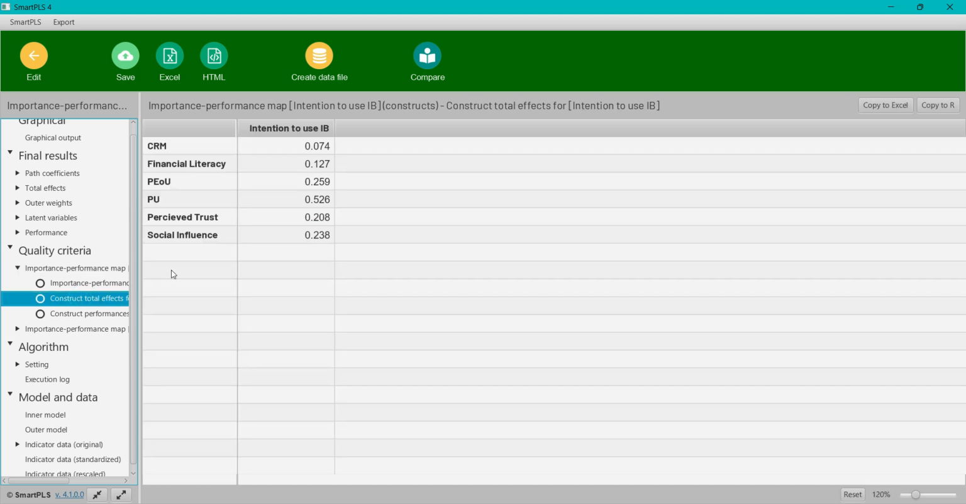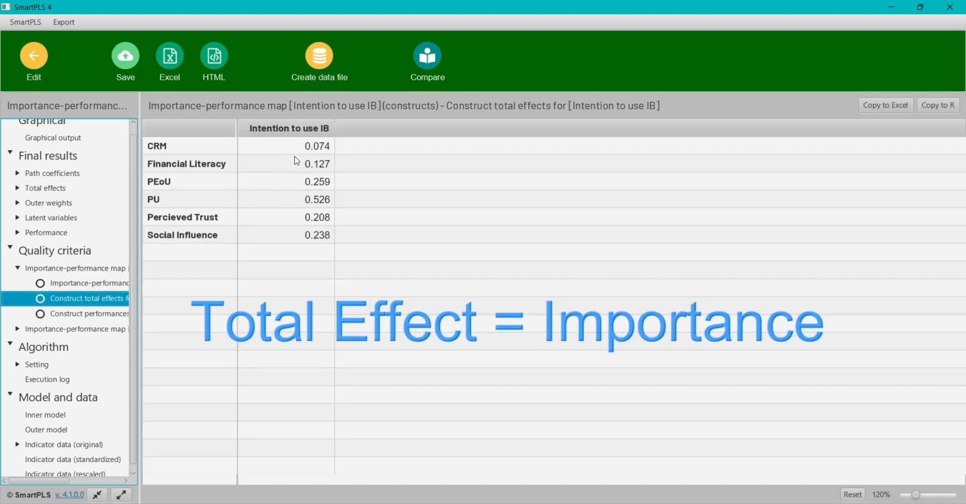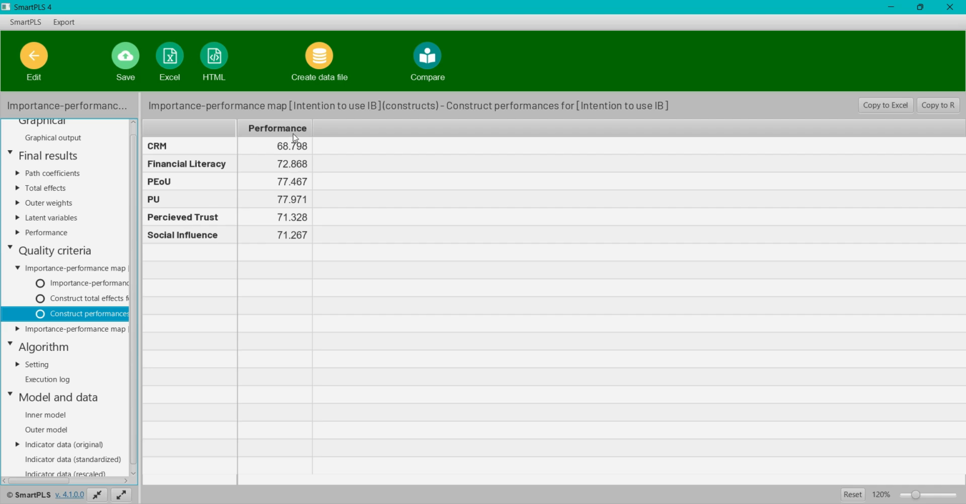We can also check the table of total effects. This is the table of the total effects. As we can see, perceived usefulness has the highest effect value, followed by perceived ease of use. And if we are talking about the four predictor variables only, social influence has the highest effect size. We can also check the table of the performance. So as we can see, CRM, which does not have much effect on our outcome variable, has the lowest performance, whereas all other variables have adequate performance in the range of 70s.